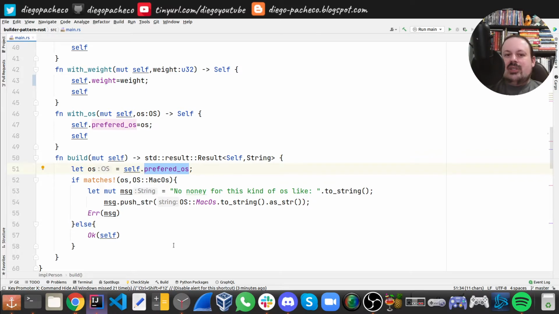In Rust, you cannot easily compare enums, so there's this macro called matches, where you can see if these enums are equal. In this case, the OS that I have, which is self.preferred_os, I'm checking if that is MacOS. If it is MacOS, I'm going to say I don't have money for this kind of OS, like MacOS. And I'm going to push this message. I'm going to do this push_str on the message. That's how we can concatenate things, because I want to concatenate this &str, which is a String because I did to_string, with the value of to_string as a &str from MacOS, and that's why I'm doing it this way. And then I'm going to return an error. Otherwise, it's fine, and we return self.